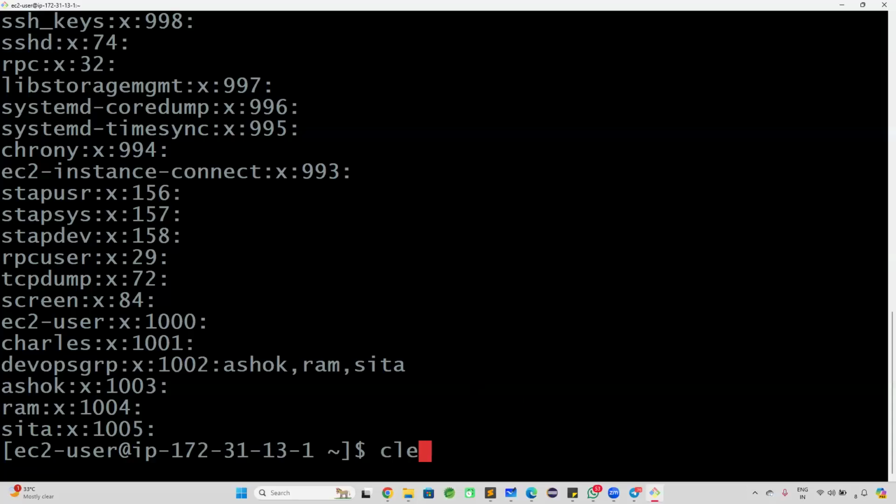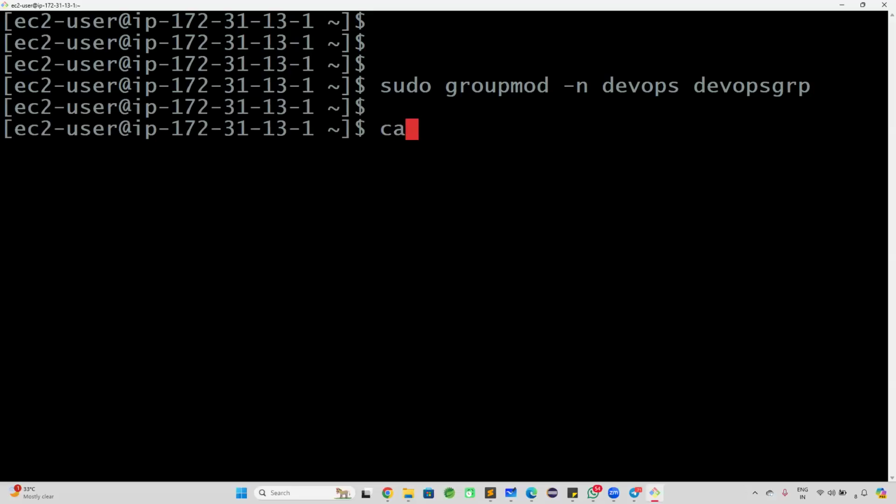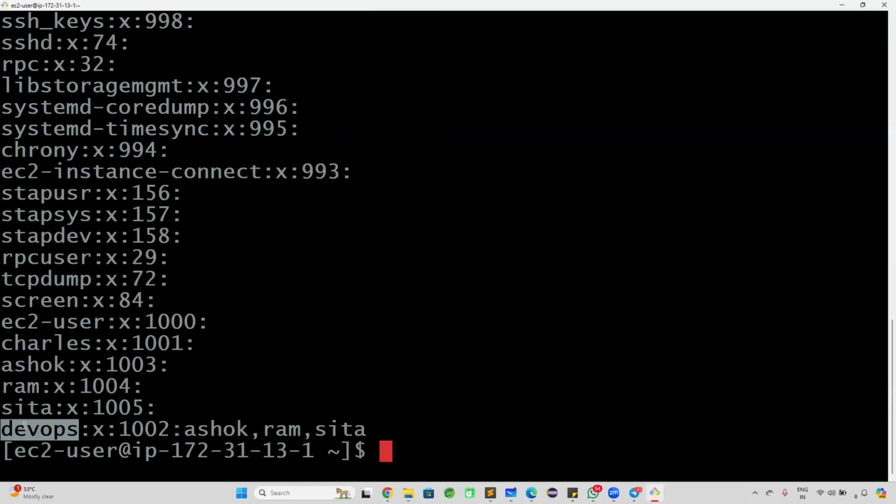Okay. Then I want to change the DevOps group name. How to change it? Sudo groupmod. I have given the command in the notes already. Sudo groupmod, new name and old name. I want to give the new name as only DevOps. The old name is DevOps group. I want to change the group name to DevOps from the DevOps group. Done. Now check this group name, cat /etc/group. So the group name is changed to DevOps now. In the DevOps group, there are 3 users available.